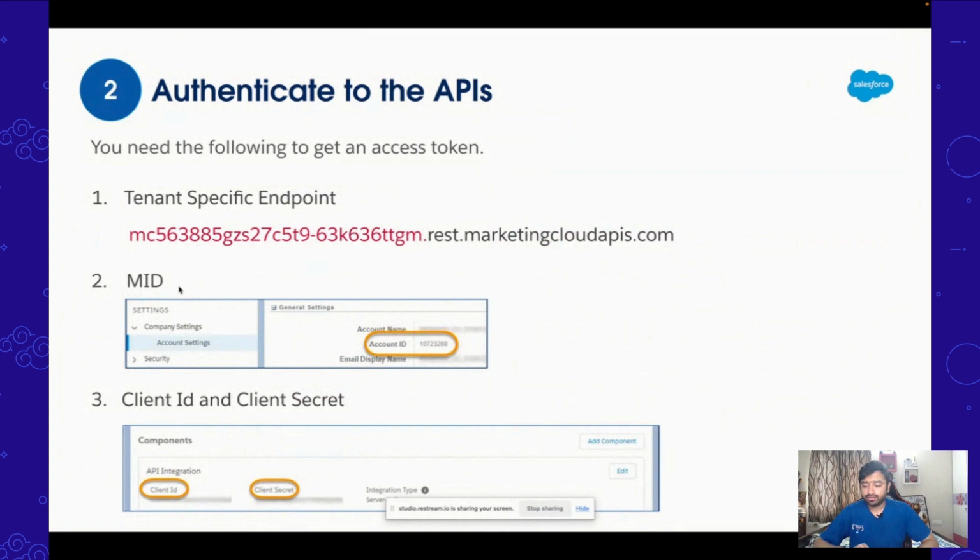The second one that you're going to need is an MID. So an MID, or account ID, is the ID that is associated with your Marketing Cloud instance. If you have multiple business units in Marketing Cloud, each business unit is going to have its own MID. So depending on which business unit you want to integrate to, you'll have to use the MID or account ID of that particular business unit or Marketing Cloud instance.